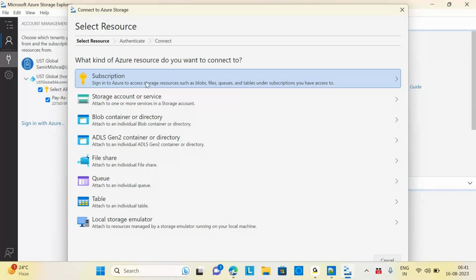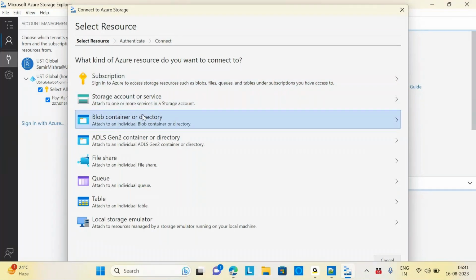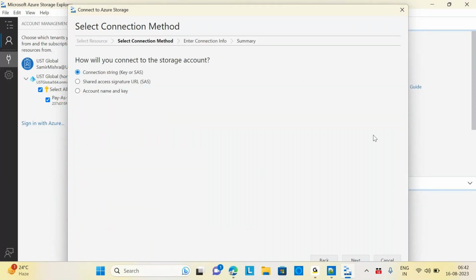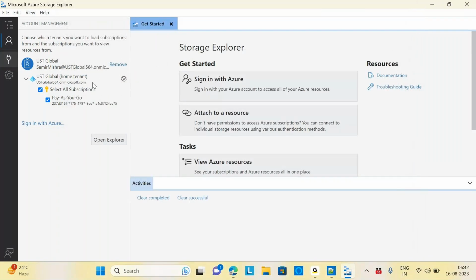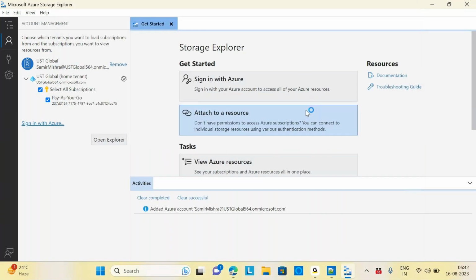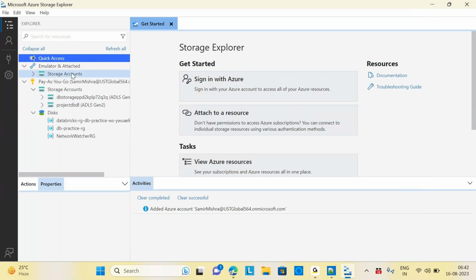After that, once it's selected, you can select the second option, the storage account or service. Sorry, not like that. Let me sign in again one more time. It is asking me to log in and authenticate. Once it's authenticated, you are now signed in. Then open Explorer, and it will give you the storage accounts and other things in one go.